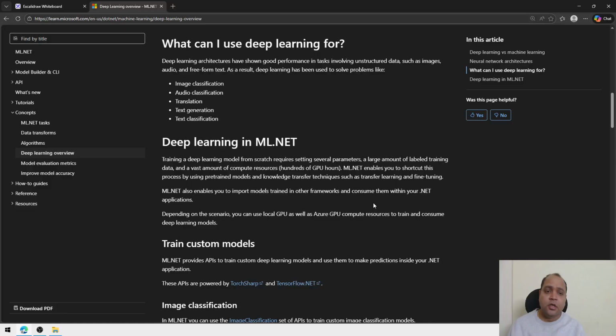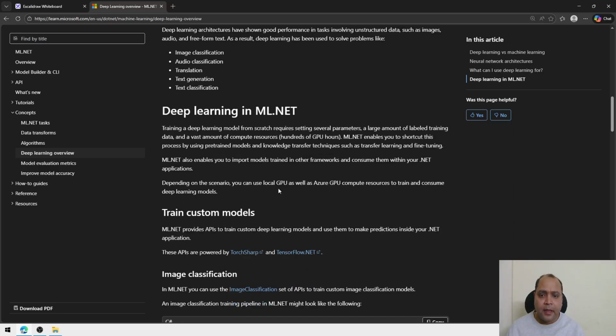ML.NET enables you to shortcut this. Shortcut means what? ONNX runtime. You export your model as ONNX compatible, and then use the ONNX runtime in ML.NET and use that model in ML.NET. Microsoft clearly explained that, depending on the scenario, you can use local GPUs as well as Azure GPU compute resources to train and consume deep learning models. It's up to you. If you want, you can do this.